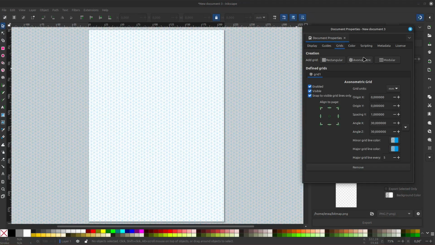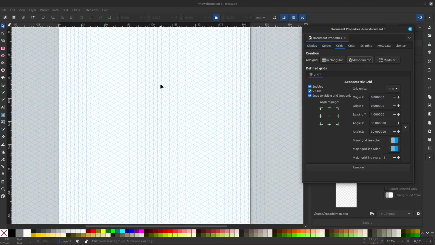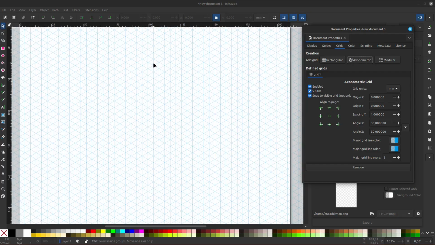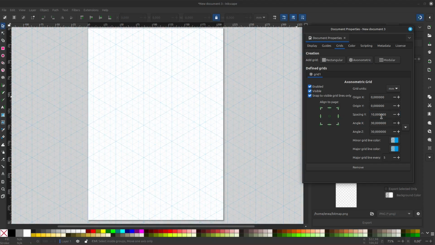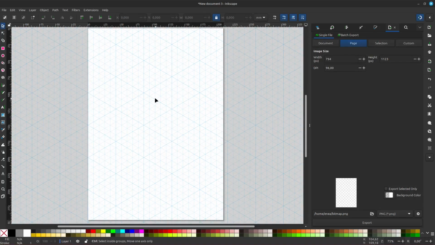And we are going to select Axonometric, which is a grid made of 3 axes, whose intersection create equilateral triangles, meaning triangles with 3 equal angles of 60 degrees. We are going to leave the settings as they are. We are just going to increase the spacing a bit to 10. And then we can close the grid manager.